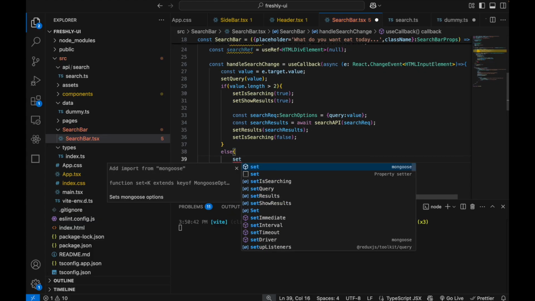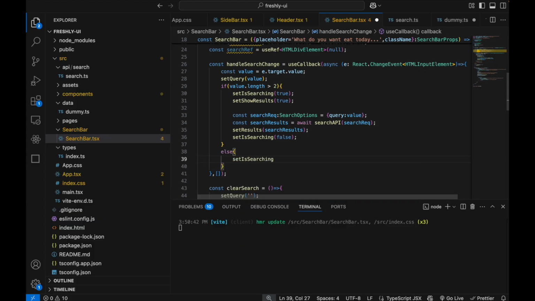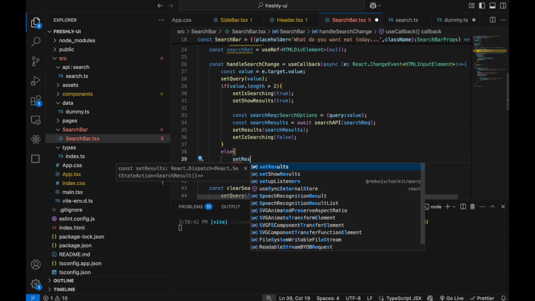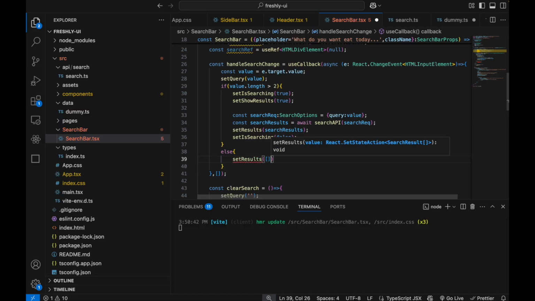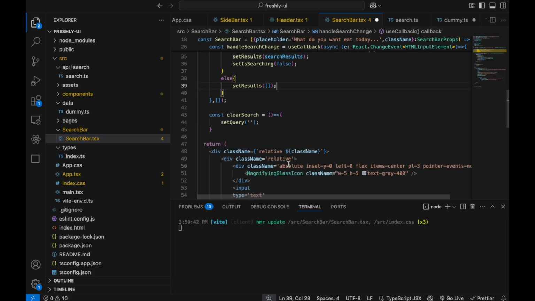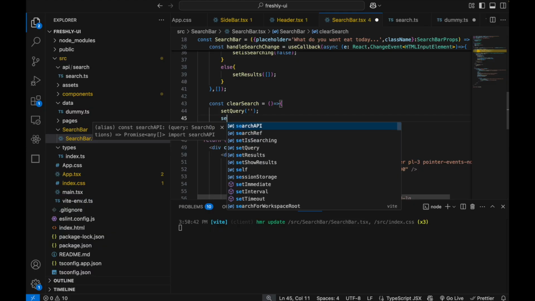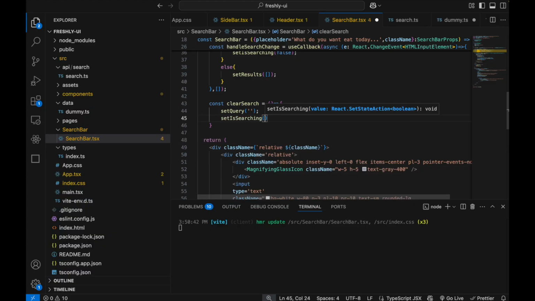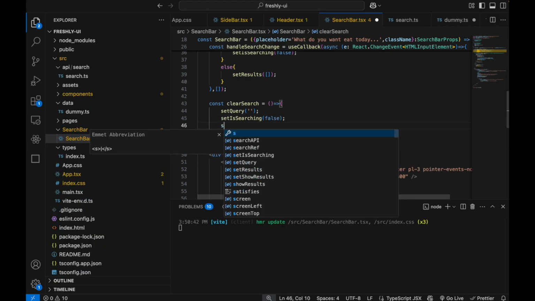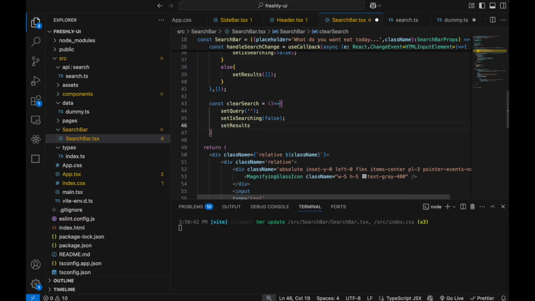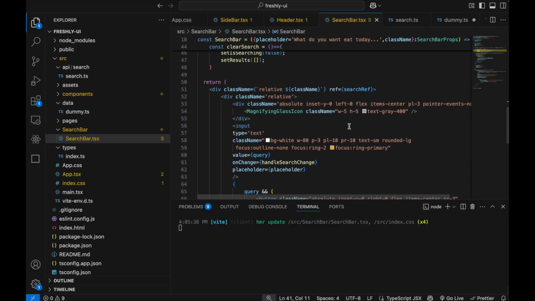else set is searching, sorry, set results empty. On the clear search also, we'll give it set is searching, set results empty array. Okay, so this is the ref that I'm passing here.